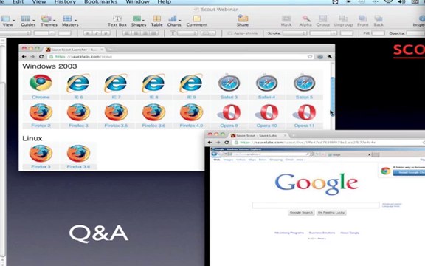Is there a way to copy and paste from a Scout browser window into a local app? That is probably the most requested thing that we have. So there will be, as soon as we can figure out how to.